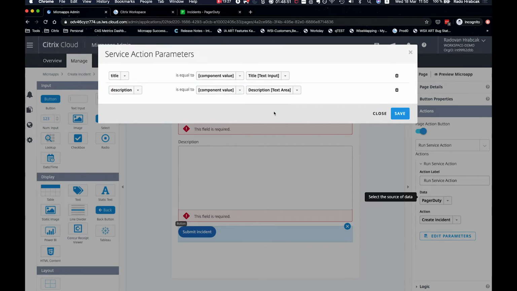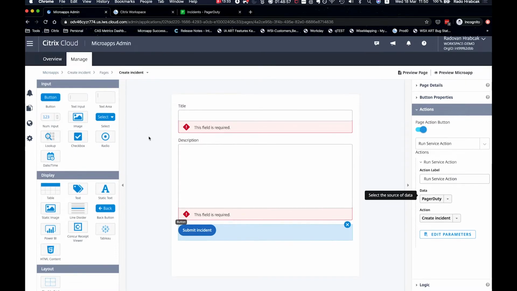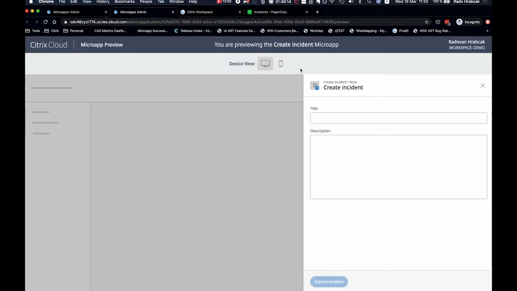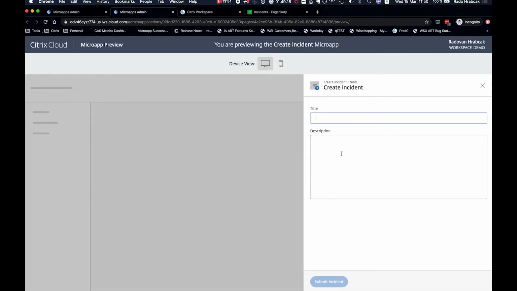One more thing I have to do. Okay, so this is how it looks. I can preview the page by hitting this preview button. Okay, it's being loaded. Now I will be able to see how my page looks. I can change the form factor from desktop to mobile, and as you can see, the button is inactive because I haven't filled in anything. If I fill something in here, the button becomes active. Cool, this is what we wanted.